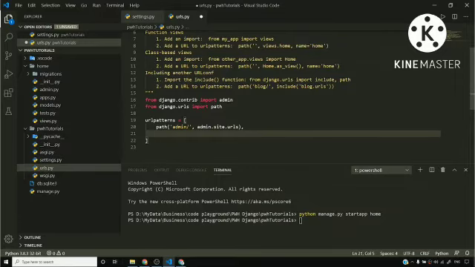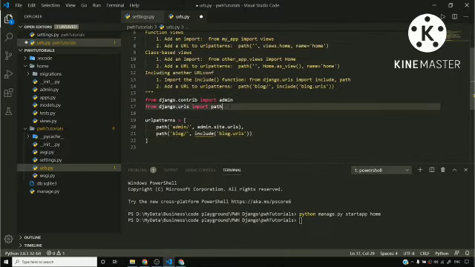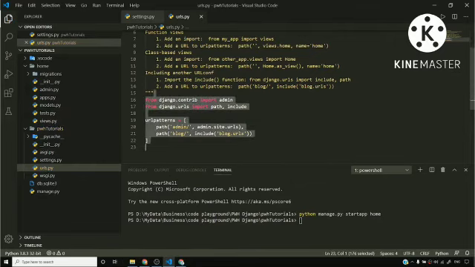So without knowing anything, what I want you to do is just copy this path and paste it over here as it is. And you need to import include as well. So you say from django.urls import path, include. What is include? What is path? Don't worry about that for now. Just copy this piece of code that I wrote here.